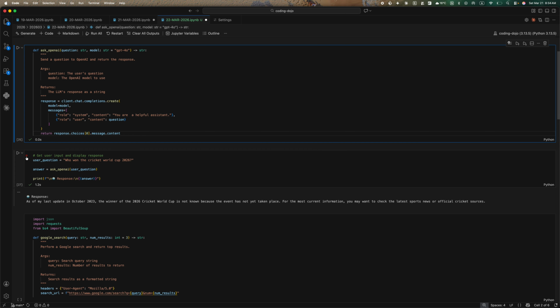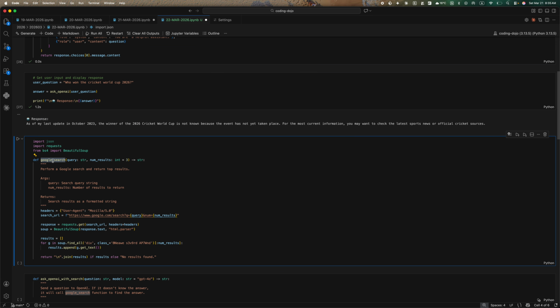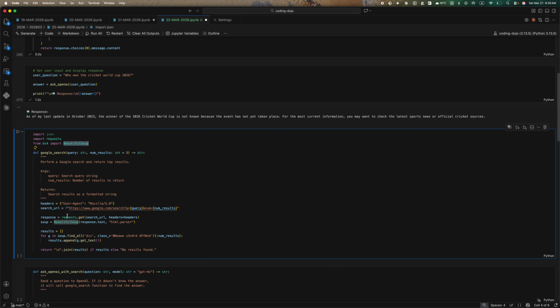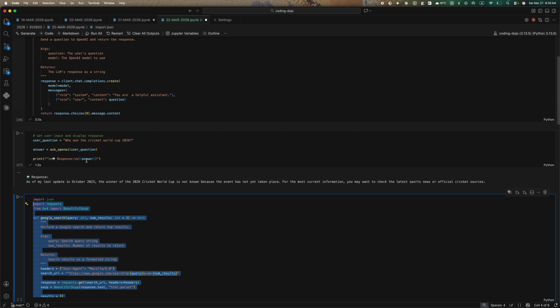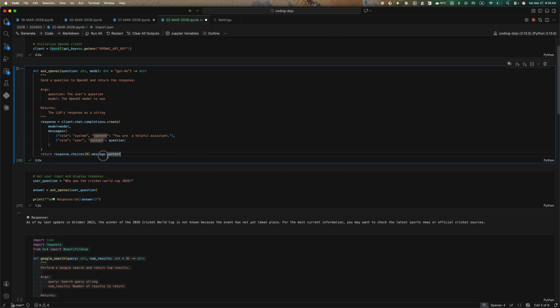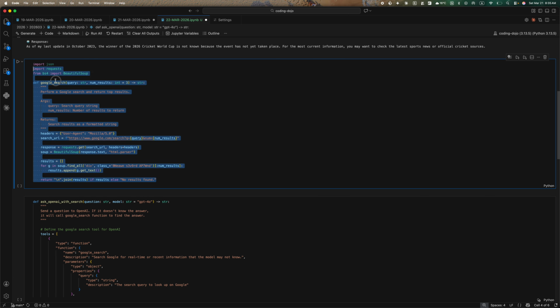So what I have done here is created another function. This function is for Google search. Let's not go into the logic of this, but it's just using some library, passing my query, and doing a Google search here. It will just return the search result. Now my objective is that if it doesn't know the answer, it should ideally call this function and then get me the answer.